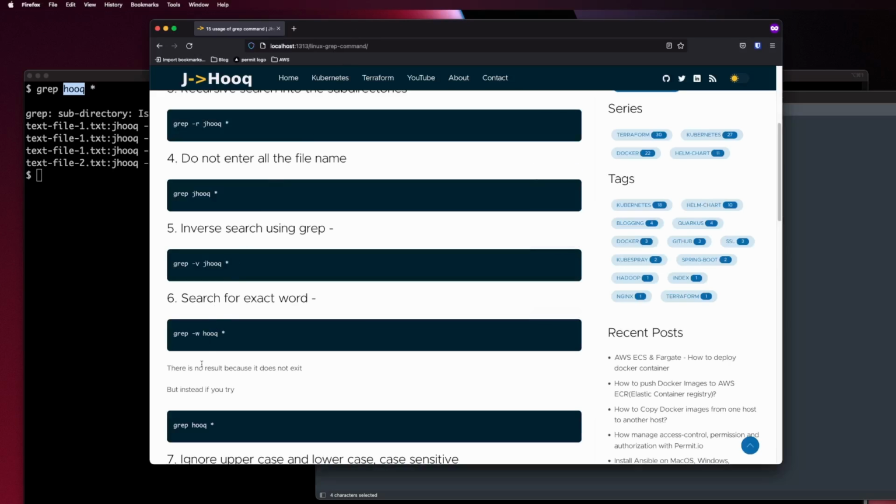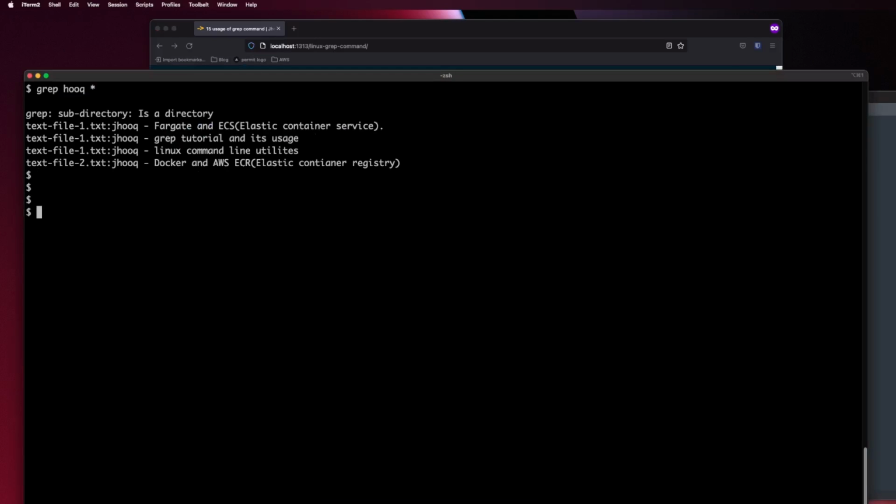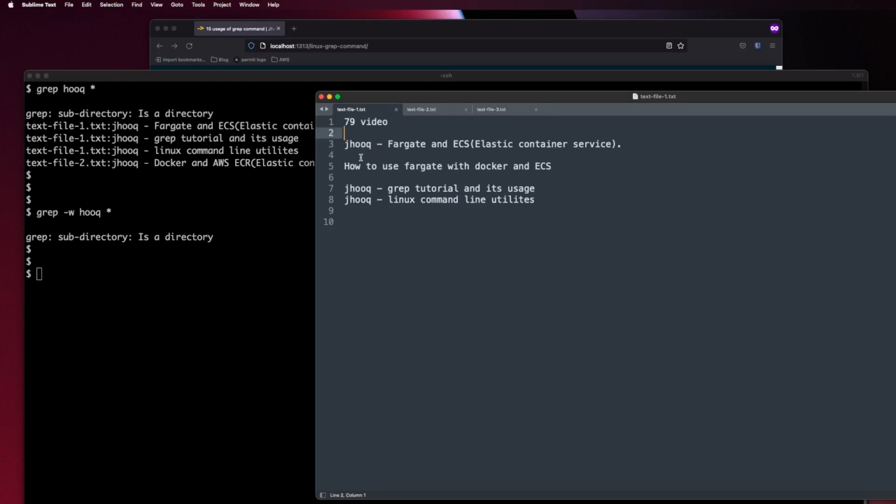So what does it mean? If you want to search the word hooq only, you don't want this word to be a part of another word. Here I'm specifically looking for the word hooq. If I run this command, you will see no result because there is no such word hooq which exists in the text file. If you open the text file, you will see there is a word Jhooq, but no word as such called hooq. So this is the word.